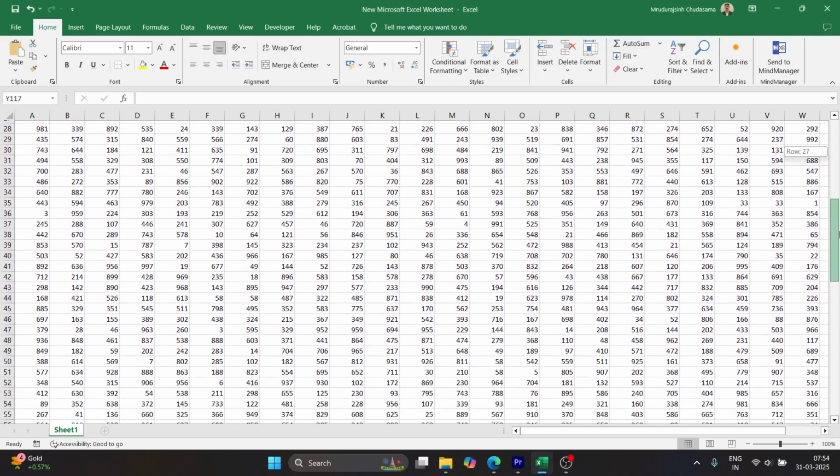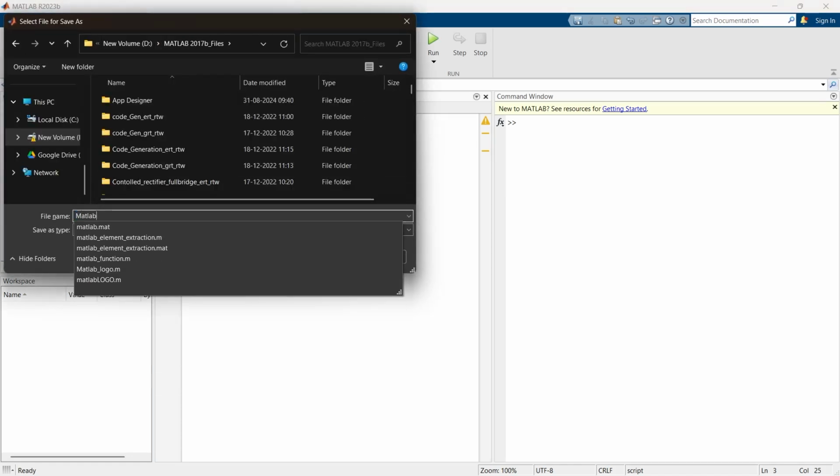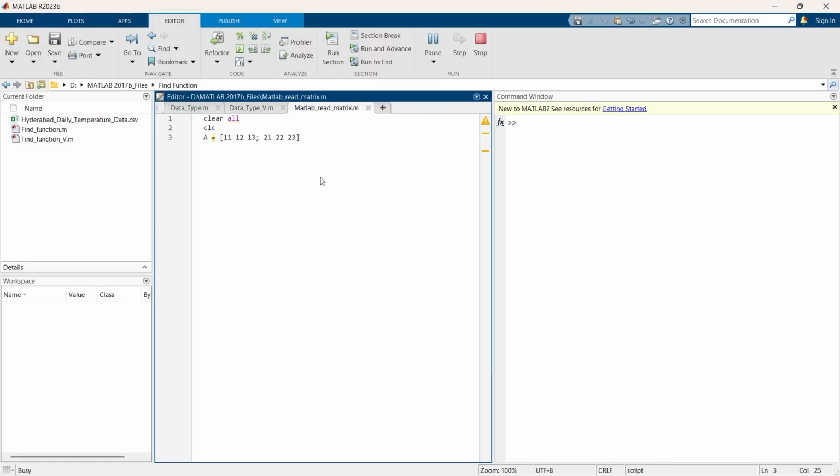Now let's take a small example to understand it better. This is our matrix. First, let me save this file. Now let me run this section. As a result, you can see this matrix has two rows and three columns.